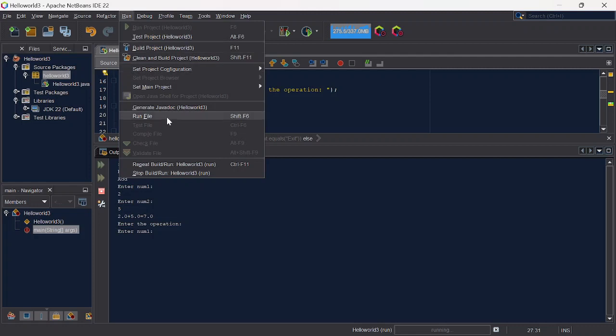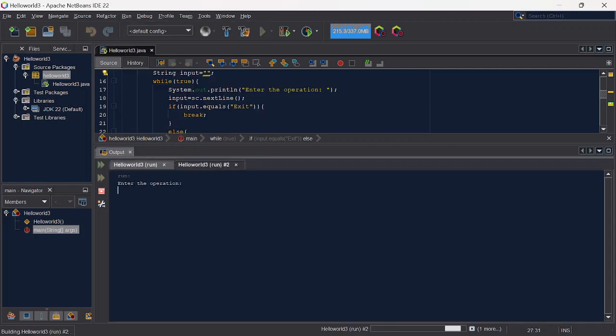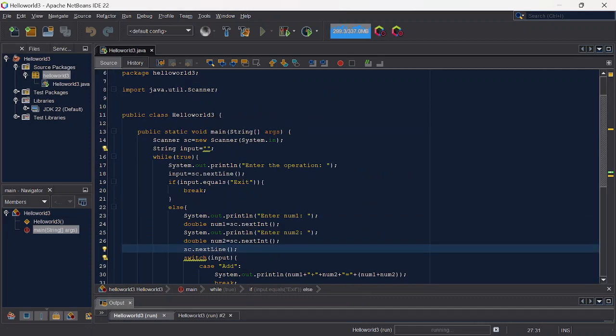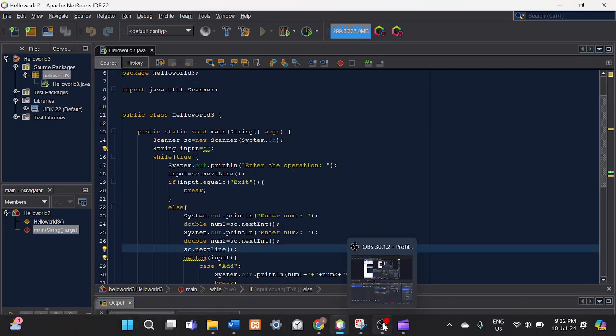Let's try to run it. Add, number one, two. Okay, enter the operation. Now it's asking. Subtract, 3 minus 100, negative 97. Okay, now let's try to exit, and yep, we have exited. And so that's all.